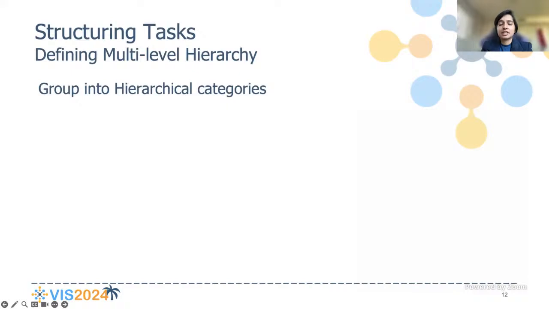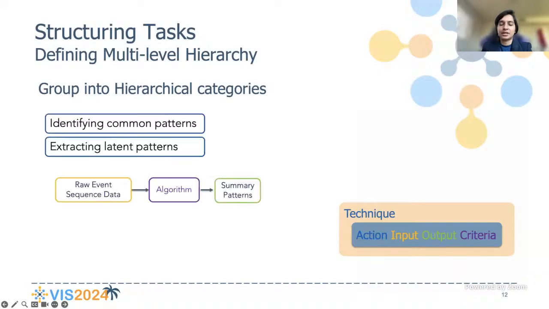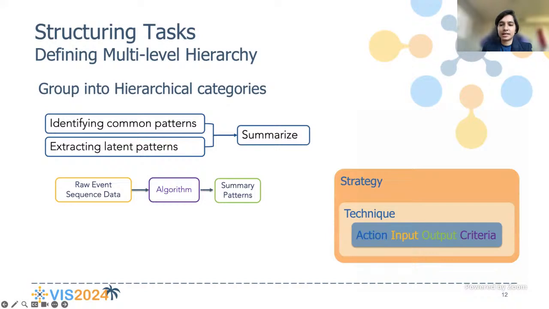After task extraction, we organize them into building blocks to form the hierarchy of our framework. We organize the techniques with 4 dimensions into groups based on similarities in action and data components. For example, both identifying common patterns and extracting latent patterns output summary patterns from sequences. Therefore, we group them as summarize. This led to the higher level structure called strategies in our framework.